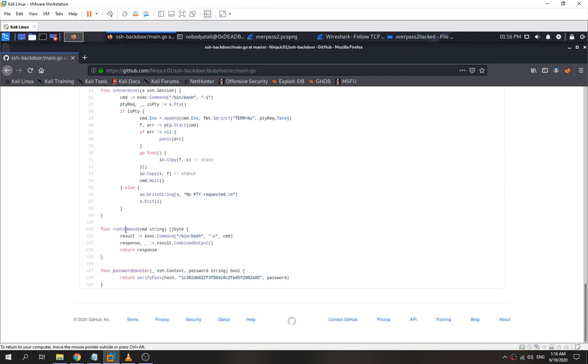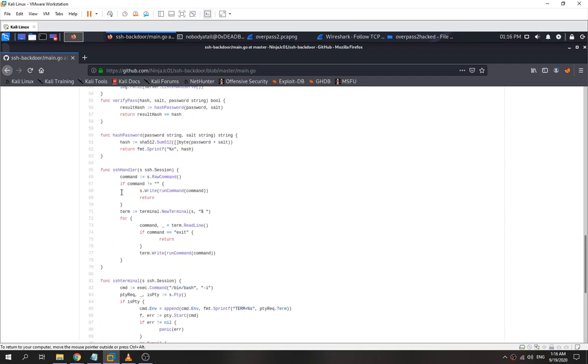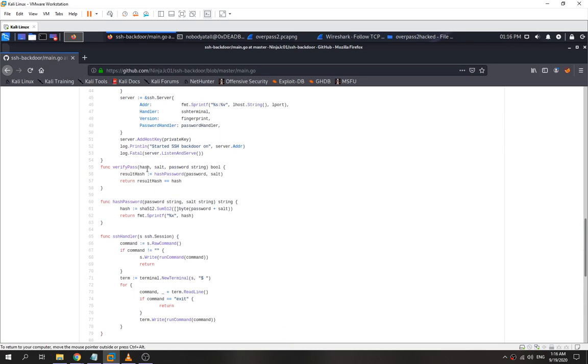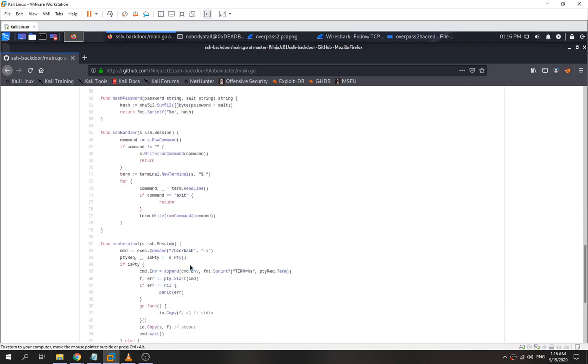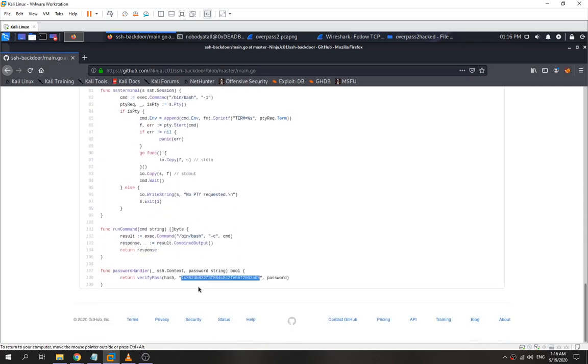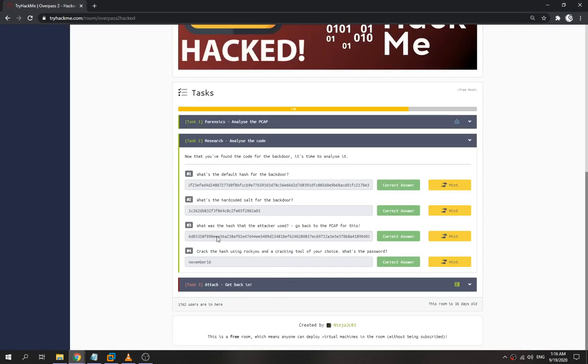Okay, run the command, password handler, return verify password. So there's a hash, and then this one we need to check and say verify password again. Okay, first is hash, second is salt. So it seems like this one is a hard-coded salt over here. So okay, this is a hard-coded salt.